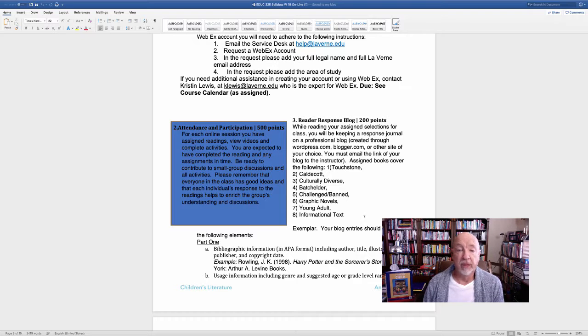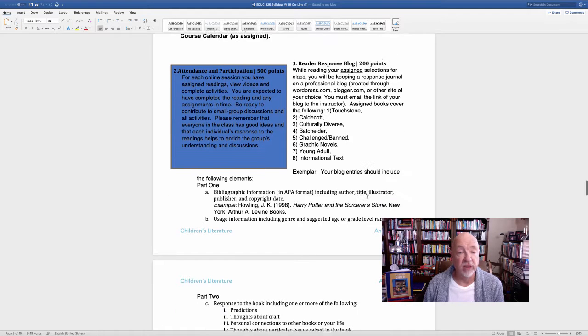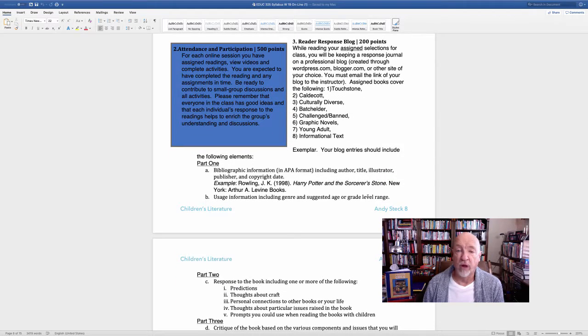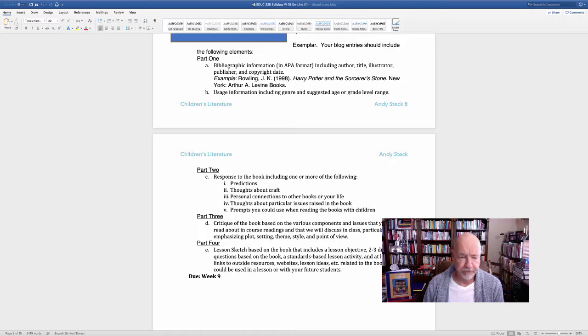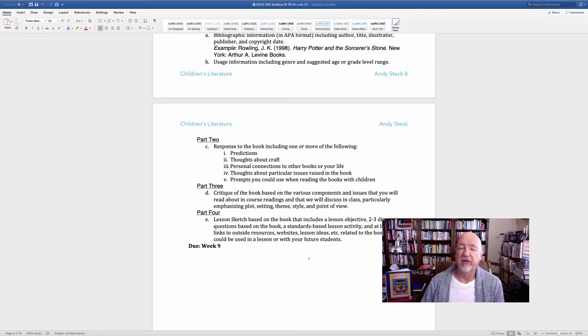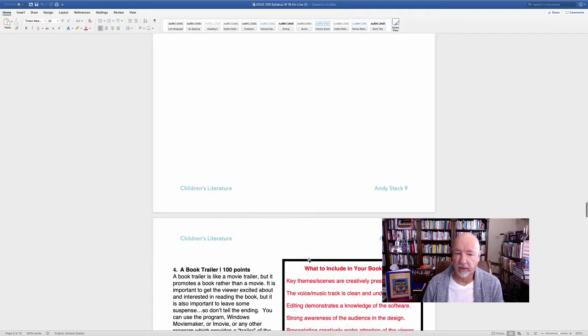And you'll be creating a 4-part blog almost on a weekly basis. So don't get behind, because it'll be very difficult to catch up. But this is the explanation of what your blog entries should include. There's part 1, here's part 2, part 3, and part 4. It says these are due week 9. The overall blog is due by then, but I would like you to be able to submit it weekly, and I can grade it weekly, and you'll build your points up based on your weekly posting of your blogs.